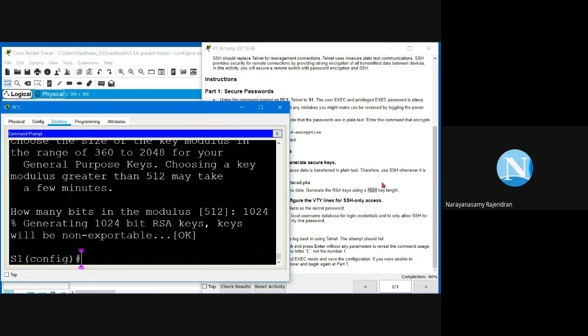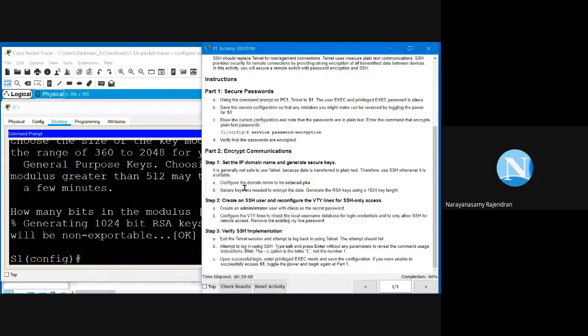So now we have finished generating 1024-bit RSA keys. Keys will be non-exportable. Okay, so SSH is activated. Also, it has created the keys for the RSA algorithm for encryption and decryption, and the size of the key is 1024. So in part 2, we finished step 1. Let us go to step 2.